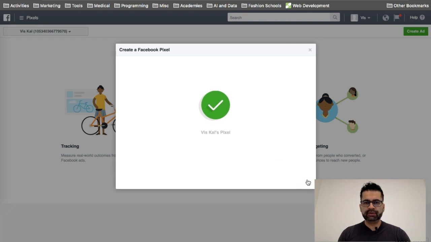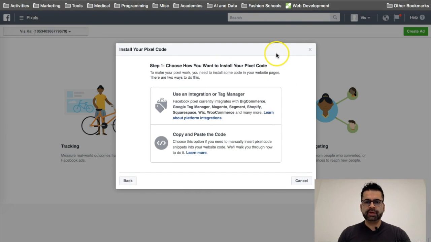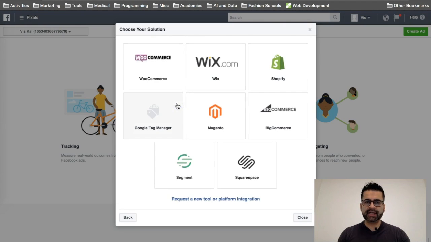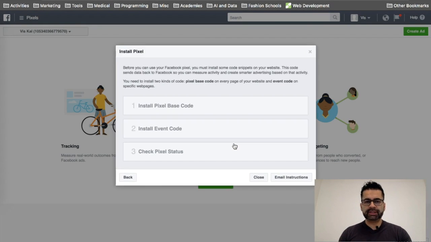Now it will open up the menu where you can actually see the code. Just give it a few seconds. Here we go. Here it gives you two options. One, you can use an integration or tag manager, which already integrates with a lot of existing platforms. But what we're going to do is integrate it ourselves because we want to learn how to do it. So I'm going to click on copy and paste.